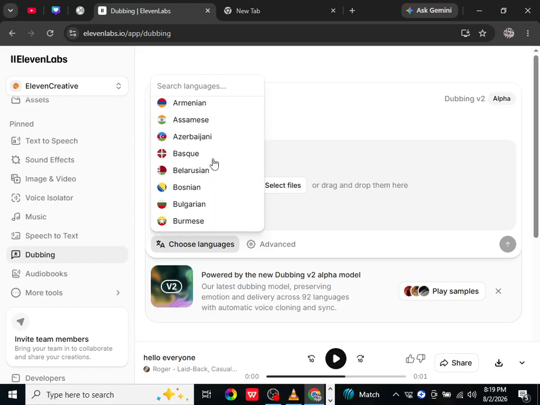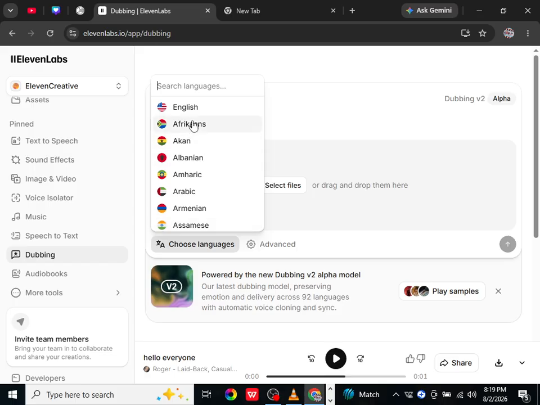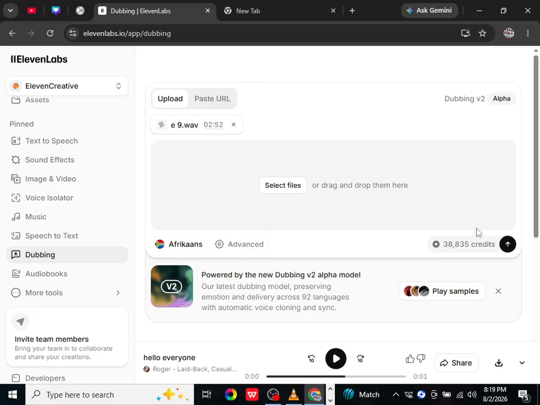After selecting the language, start the dubbing process. ElevenLabs will process the original speech and generate the translated version in the selected language. Once the dubbing is complete, listen to the result carefully. Check the translation, pronunciation, timing, and overall voice quality.